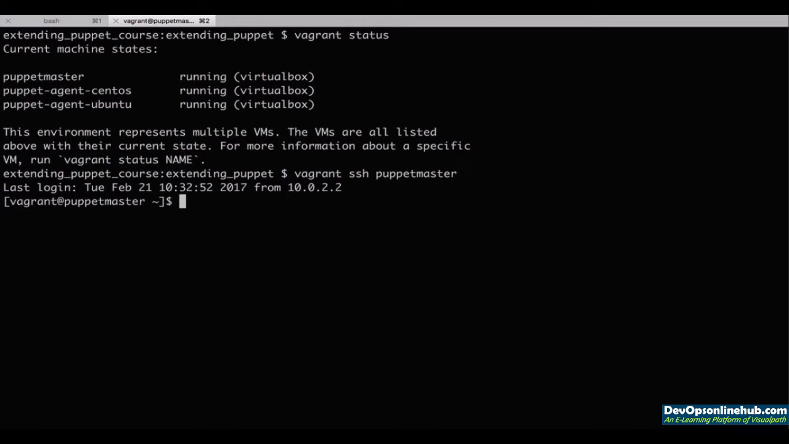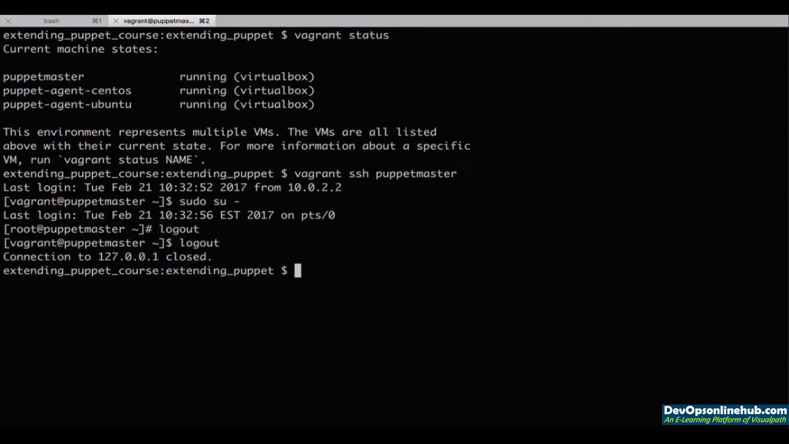A good thing to note here is that in Vagrant, we do not need to remember usernames or passwords. Vagrant takes care of that for us, and we just need to use the vagrant ssh command, and it does log us into the virtual machine using the vagrant user, and then we can run the sudo su command to change into the root or the admin user. That's all we need to get up and running with Vagrant for the purpose of this course.